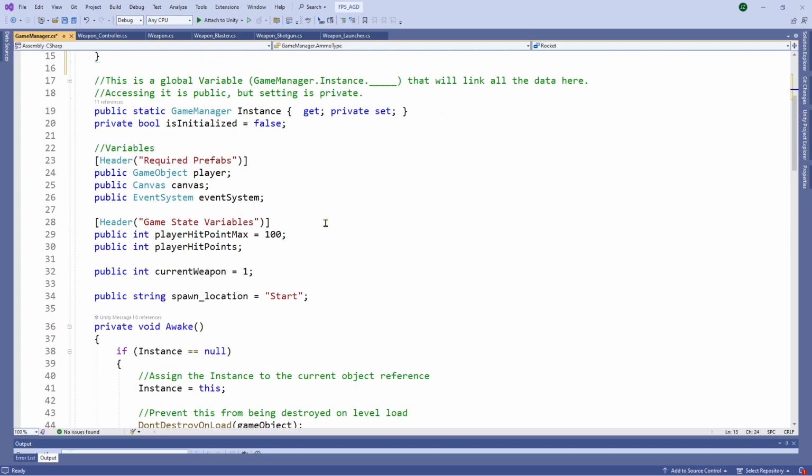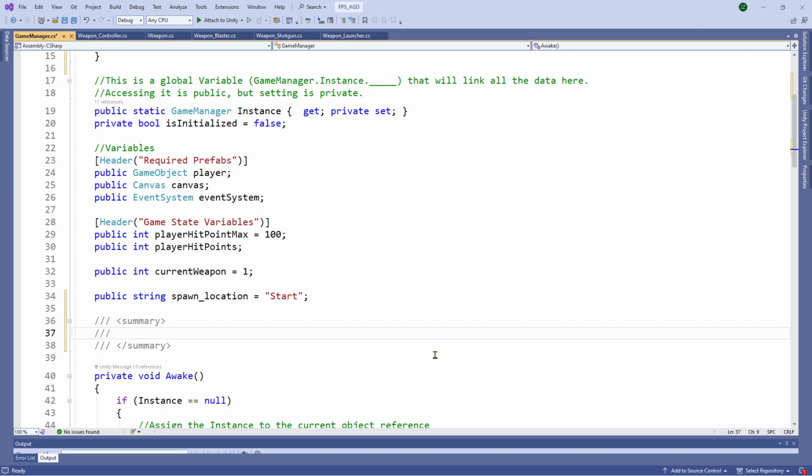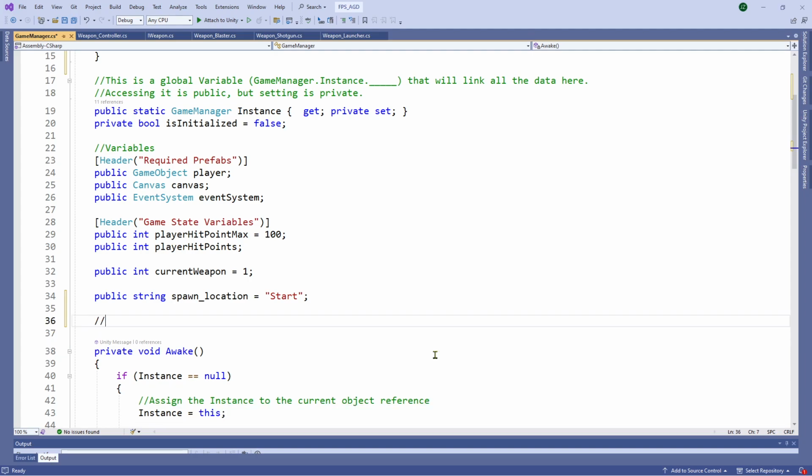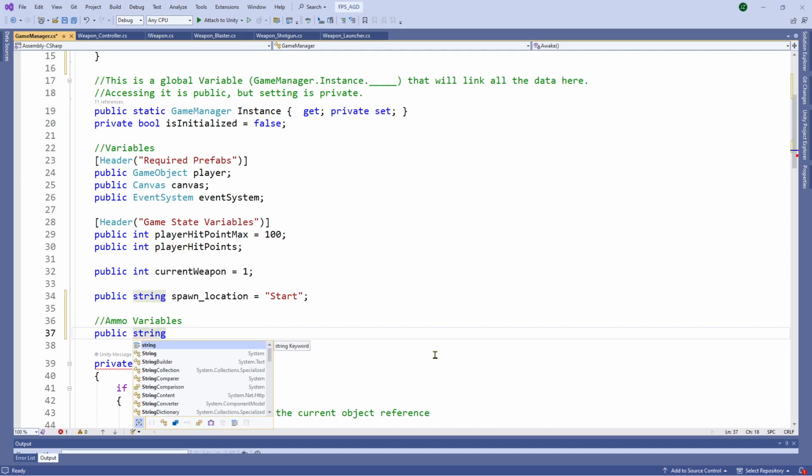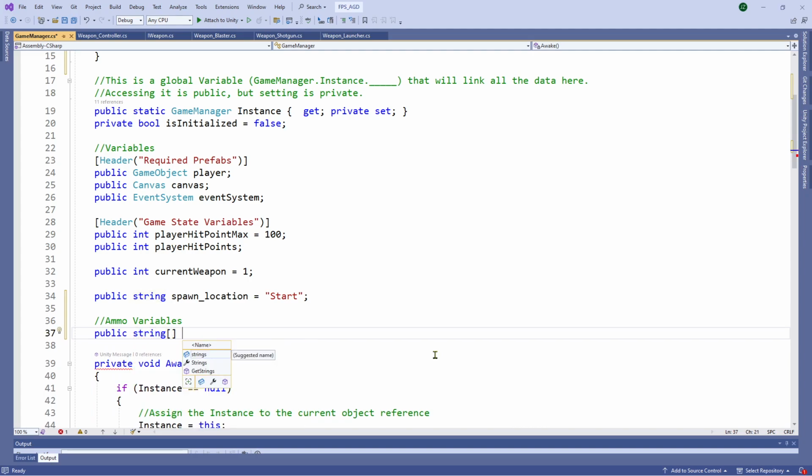So let's create some variables for ammo. This is going to be a lot of different variables. I want to put it after spawn location, and I'll make a summary, fancy. We'll call this ammo variables. These are still public, still game state variables. I actually don't know if there's a subheader for this. All right, I want a string of what name these ammos are.